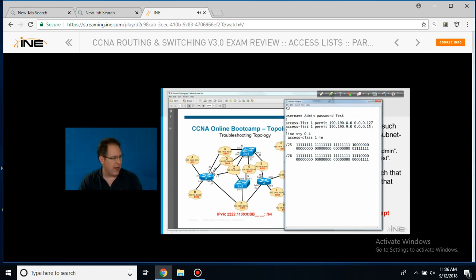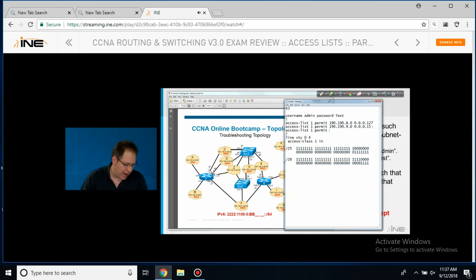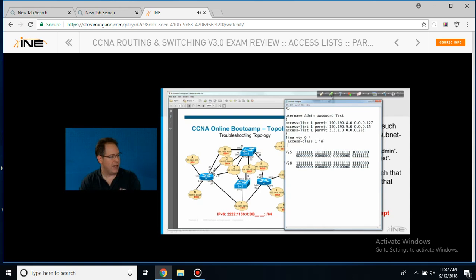So what we need to do now is add one more line to this. I'm just thinking, should we keep access list 1 or should we create a separate access list? We can do access list 1. We can keep it here. Add one more line, access-list 1, permit, and subnet Y is the 3.3.1 network. And then under our VTY line, access-class 1 out.